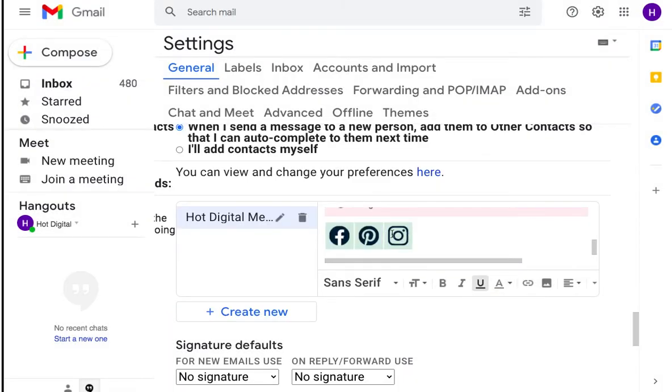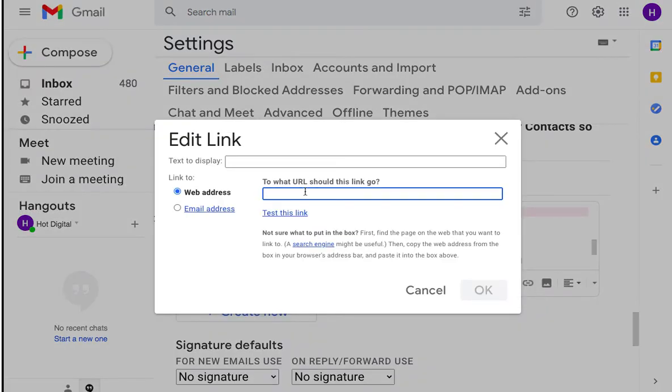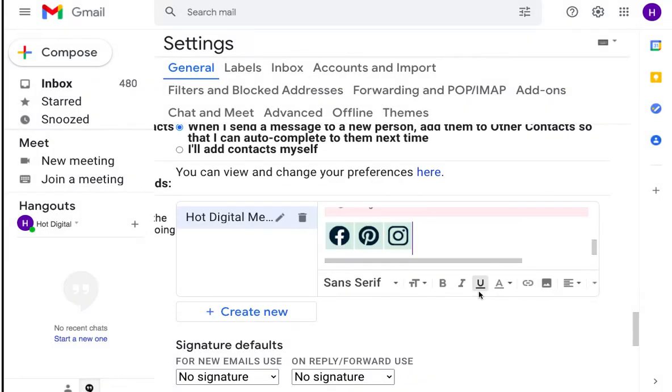Okay, now click on your Instagram. Now Instagram is not getting it. Yeah, now select your, oh, first let me copy my link, Instagram link. Copied. Now select again this annoying thing, click on the right hand side arrow, click on it again. Now paste your link. There you go.